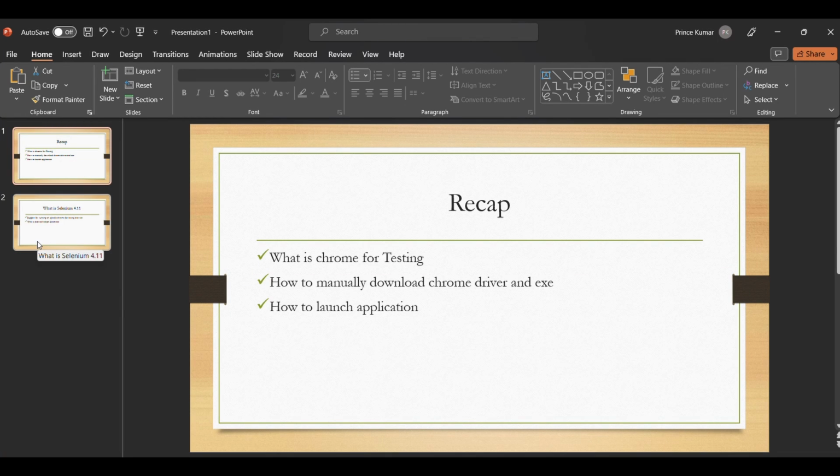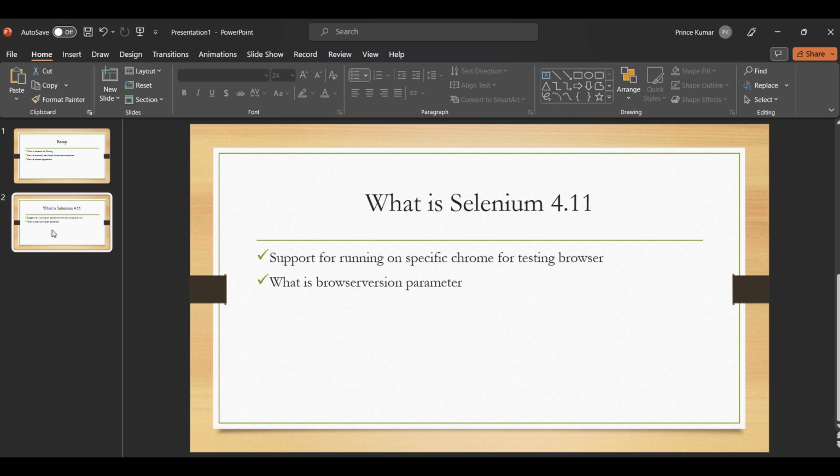So in the last lecture we discussed what Chrome for Testing browser is, why it was introduced, how to manually download the chromedriver exe, and how to launch the application using Chrome for Testing. Now, moving on to the much awaited release of Selenium, that is Selenium 4.11, which now provides support for testing against a specific Chrome for Testing browser. Chrome for Testing started from Chrome 113. In order to run on a specific browser, one existing parameter is used, browser version.